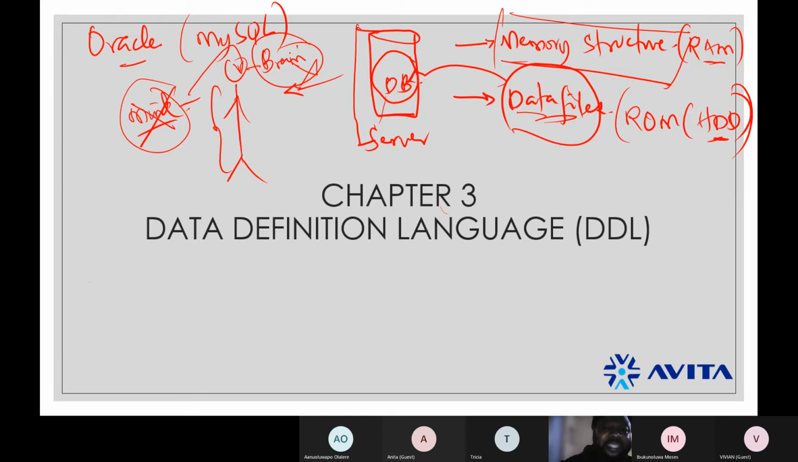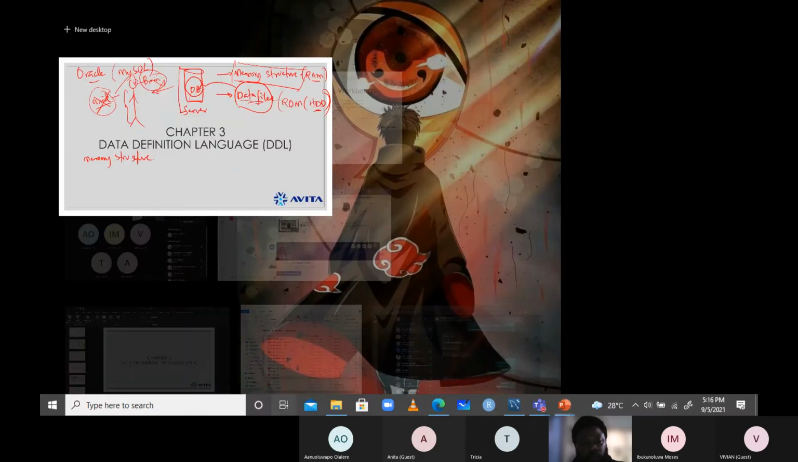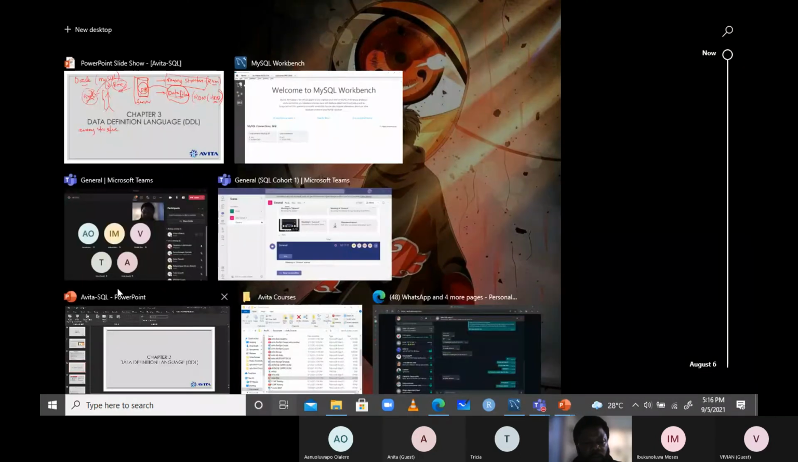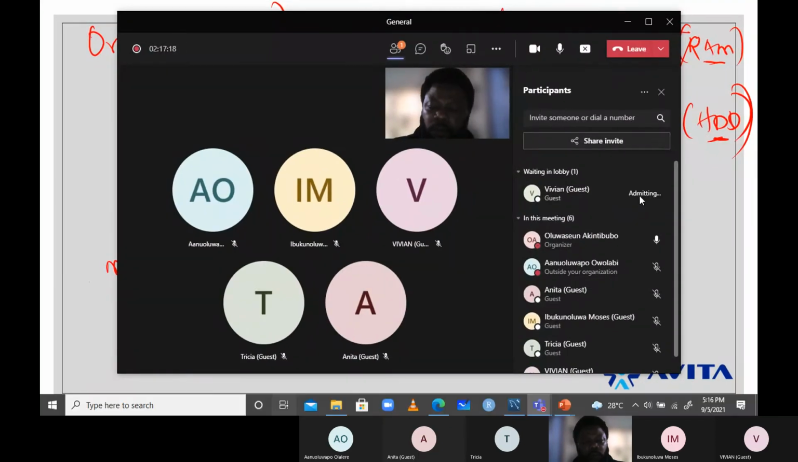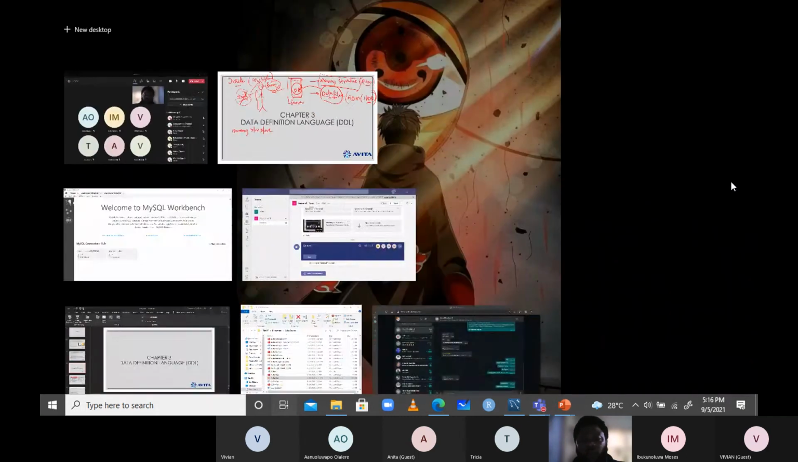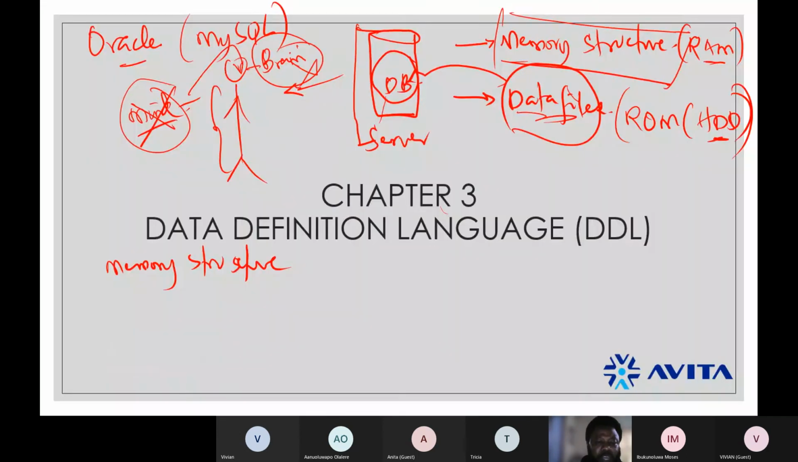Now, it's the same thing that happens on a data server. The memory structure is where you have the listener. Of course, there are several background processes that I'm not going to name. There are several of them that you have in the memory structure. I'm sorry, your memory structure is divided into two.